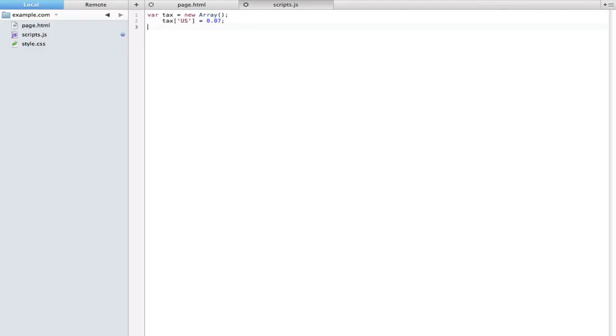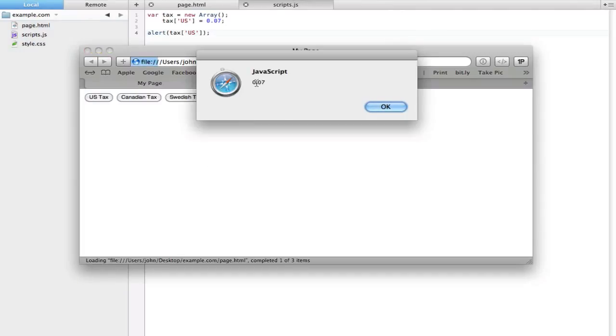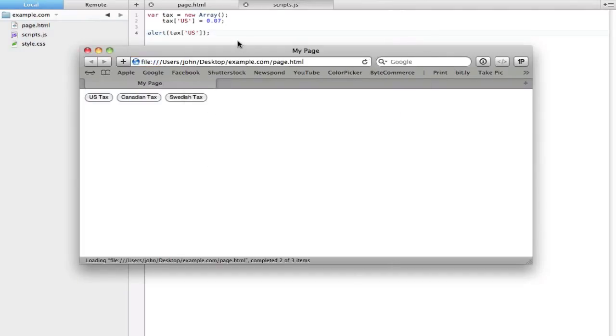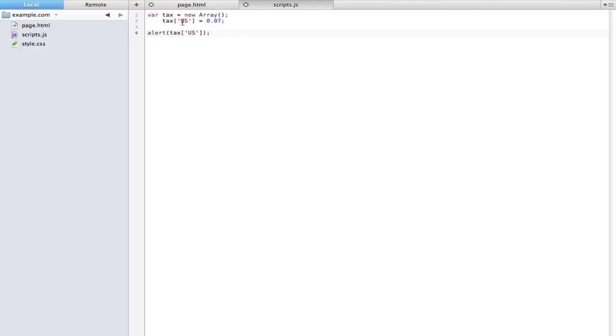Now we can call this at any time, same way we've called the others. tax bracket US. And you can see it shows 0.07. So that's kind of nifty because you can actually give a name to these specific variables instead of just having them receive random numbers.